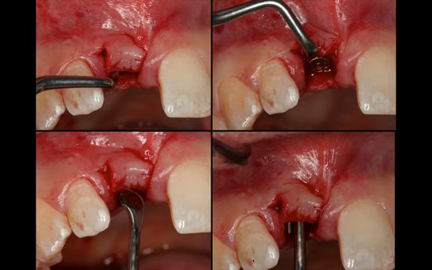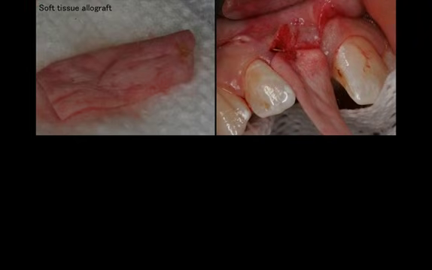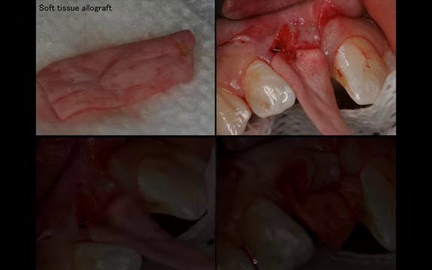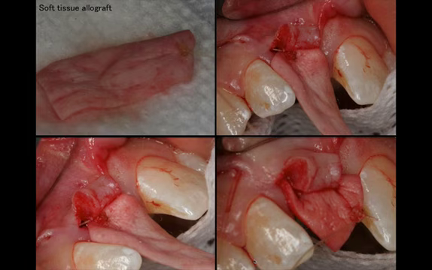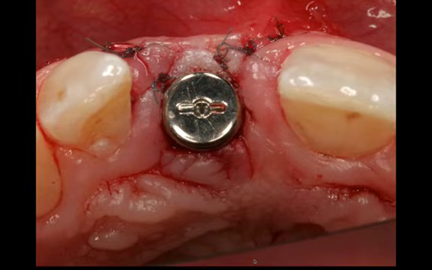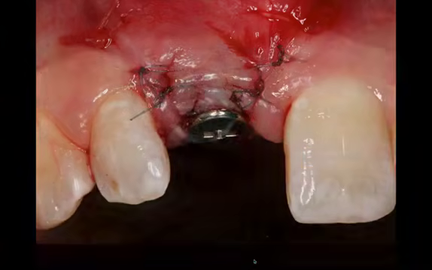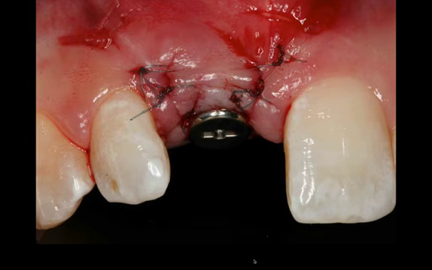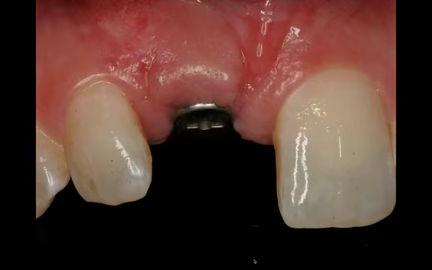Okay, that's the key. And once you verify that, you can very carefully use tunneling instruments and tunnel the area that is to the buccal of the implant, right in here, creating a small space that will allow you to place a soft tissue graft, in this case an allograft, into the pouch that you just created. So the graft is inserted into the pouch very carefully, and that will augment the buccal contour around the healing abutment. And ultimately, this will improve the tissue profile, the emergence profile of the final restoration when the tissue heals.